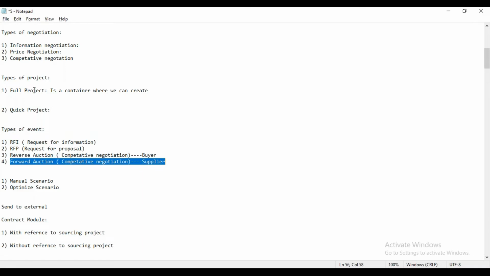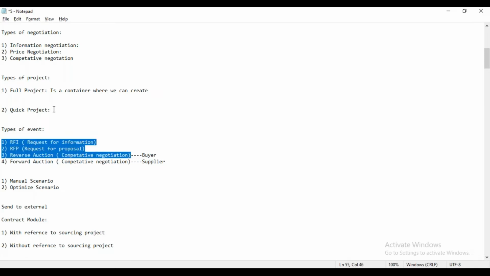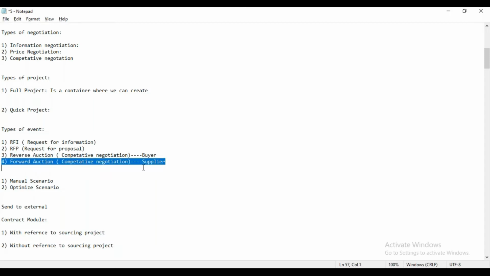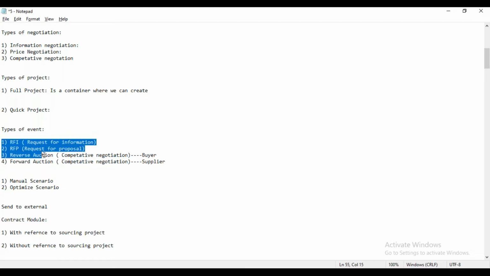So now coming to the full project and the quick project. Whenever we have to create any kind of specific event, that means if you want to create only an RFI, only an RFP, or a reverse auction, forward auction will not be in our scope. This is because it is from the supplier side and we are from the buyer side. If you want to create any of these specific events in the Ariba sourcing module, sourcing solutions, that is called a quick project.